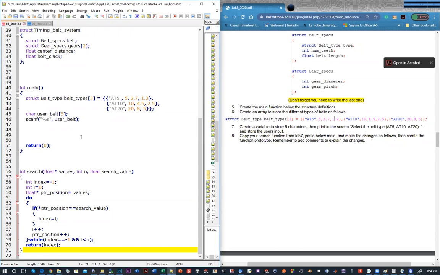If we find it, it should return its index. So I don't want the whole struct back. I just want to know where it is. Is it in index 0, 1, or 2? So if the user enters AT10, I should get a 1 back. If the user enters an AT20, I should get a 2 back. And if they enter an AT5, I should get a 0 back. I want its index.